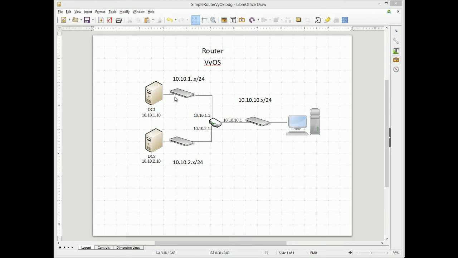I'm going to set up a continuous ping back and forth between the different servers here, as well as the workstation to the servers. Now, because I don't have the router set up yet, you're going to see destination host unreachable or a timeout as far as the pinging goes until we've got this router built. But meanwhile, let me show you where you can get this VyOS software.